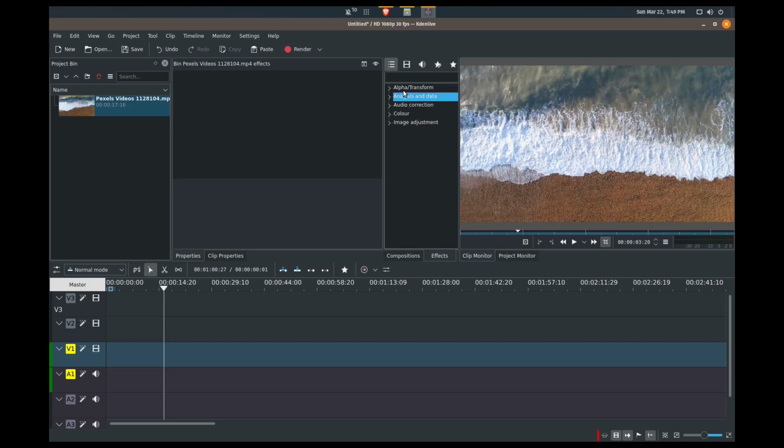Now, adding effects, we can go to this tab here. We've got a few here, we'll just look at a few of these. We've got the Alpha Transform tab, Analysis and Data, and Audio Correction, which we looked at in the last video. This is all for our audio files. We've got some color stuff on here, and then image adjustment. There's a lot to go through. Again, I'm not going to go through everything, we'll just go through some of the basic ones.